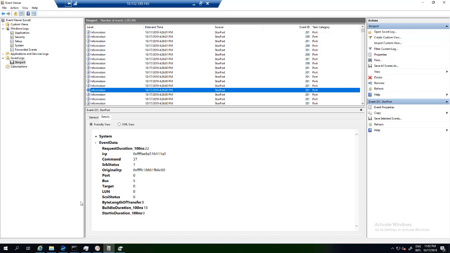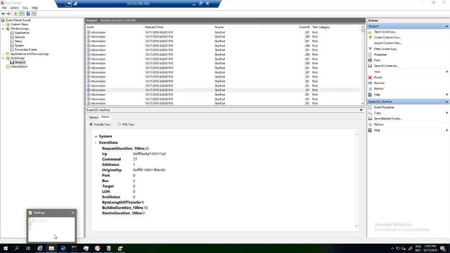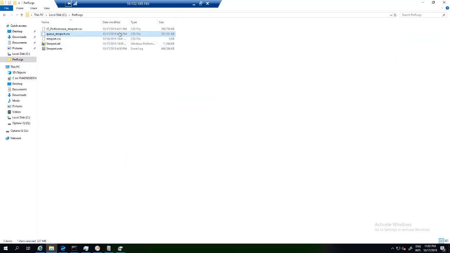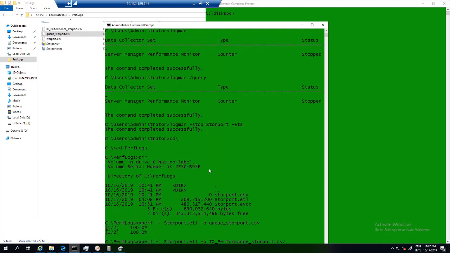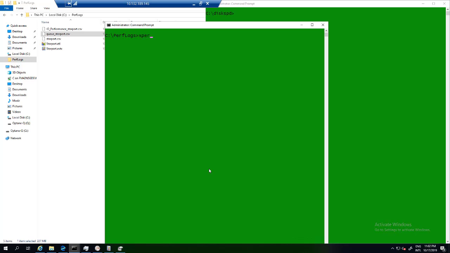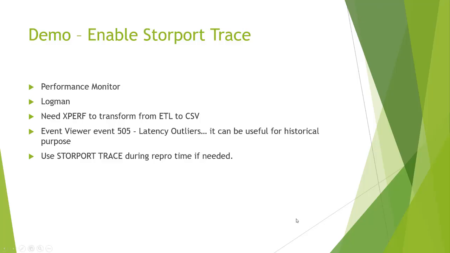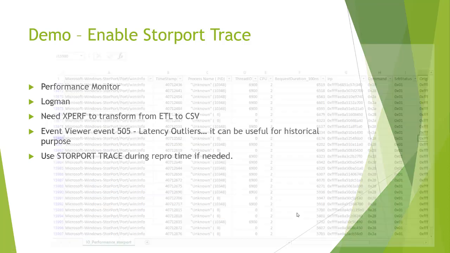So what you can do is transform this ETL into a CSV file. For this, you need the xperf utility and just xperf -i, then the Storport ETL, output to test1.csv, for instance. So you basically take the ETL file and convert ETL to CSV. In this case, you can now open it in Excel format.